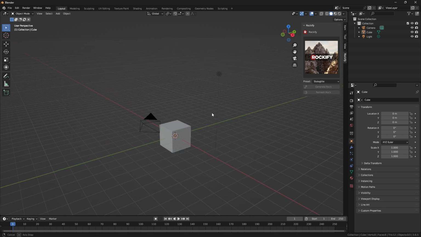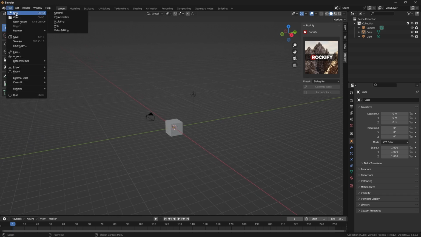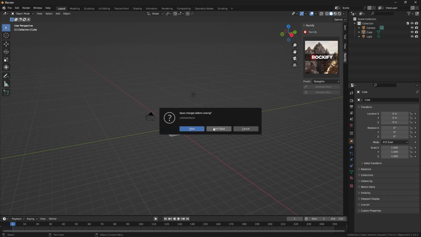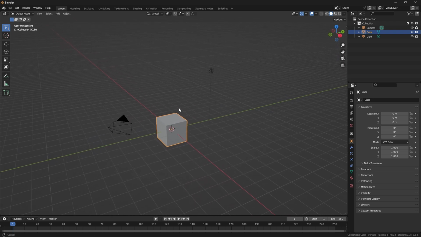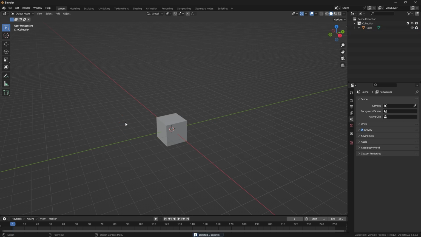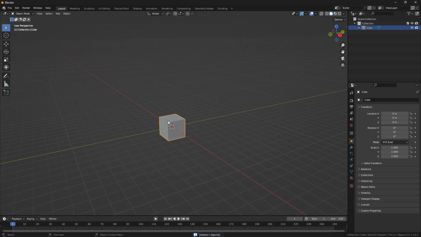Now at the moment I've got the Blender default scene loaded up, so if I go up to File, New, and then General, this is just the sort of default cube with a little lighting setup. We don't need any of the lights or the camera, so I'm just going to delete those. And you'll see that there's this little default cube.